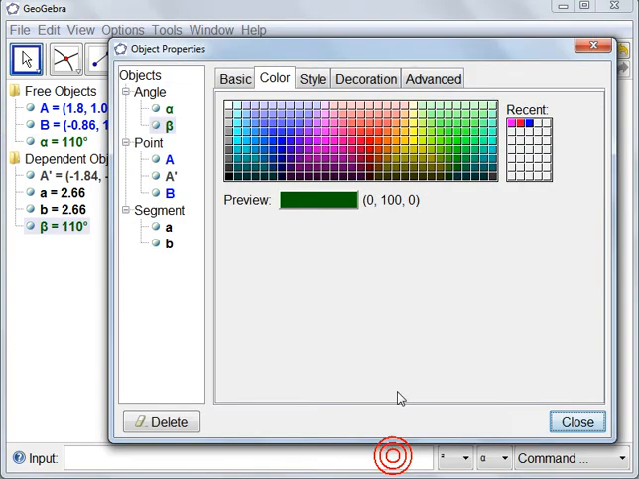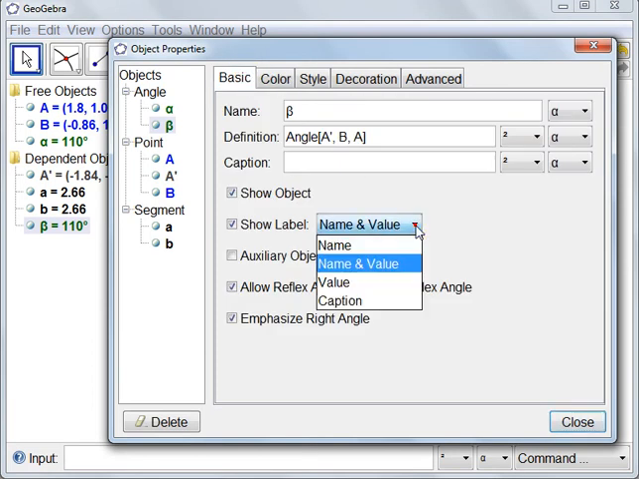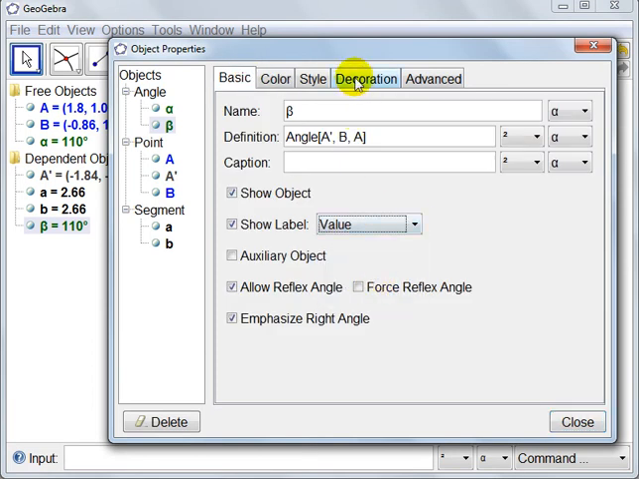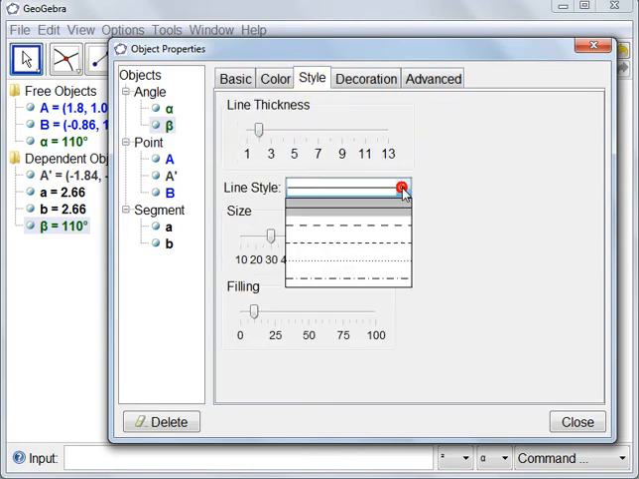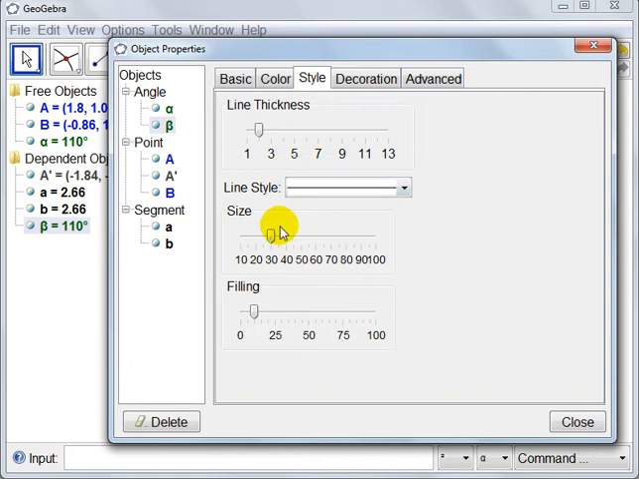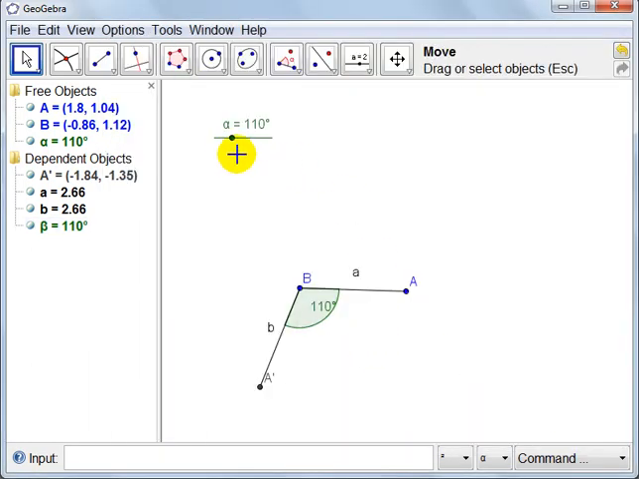Let's go to object properties, basic. I only want the angle. Let's look at the decoration. That's fine. The style, I can change my line style. No, let's have it remain there. Line thickness, does it really matter? Let's leave it there. And the size, let's put it up to about 50. I close, and I'm moving my angle there, and this is how I control the angles that I want to.